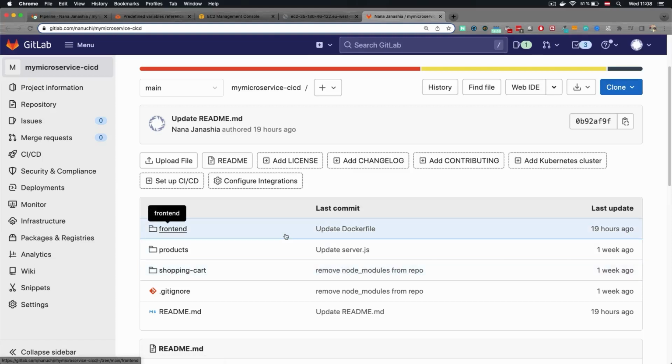So this is my monorepo for the microservices application. I've called it microservice-CI/CD. So this is one project and all the services are organized in folders. So we have a front-end folder, products, shopping cart. And all the code and configuration for each microservice is in those respective folders.